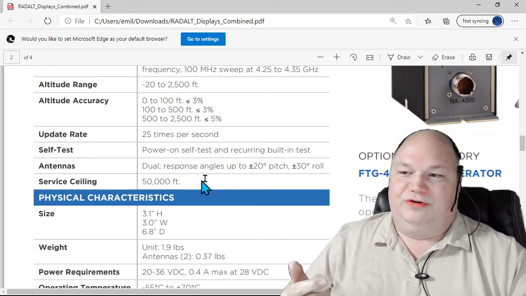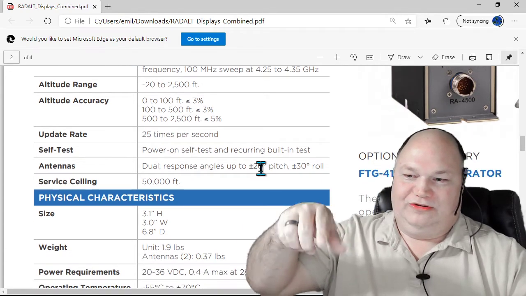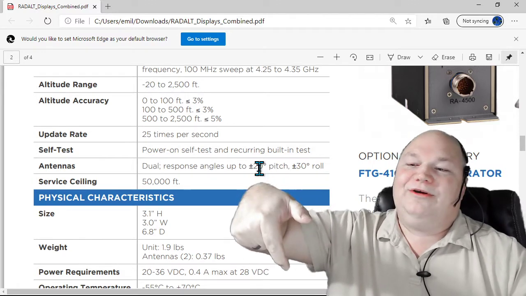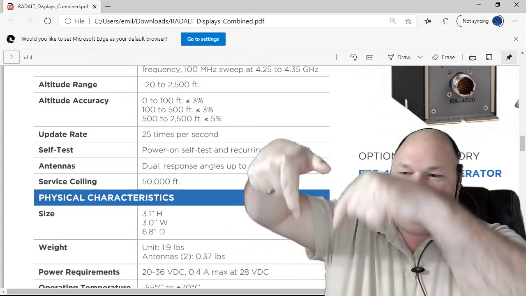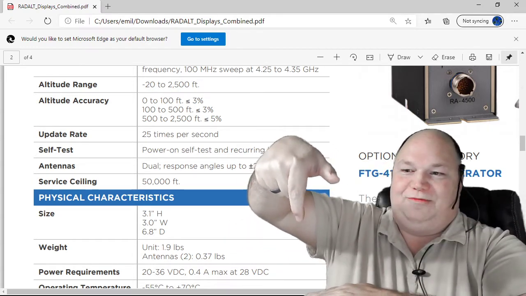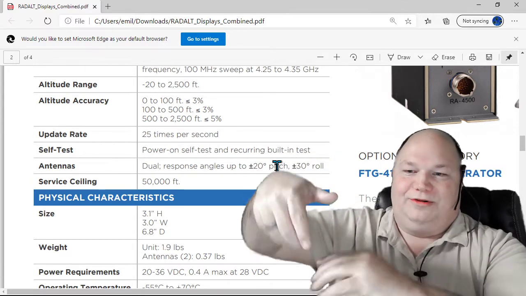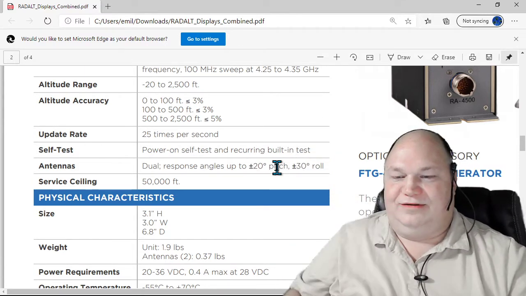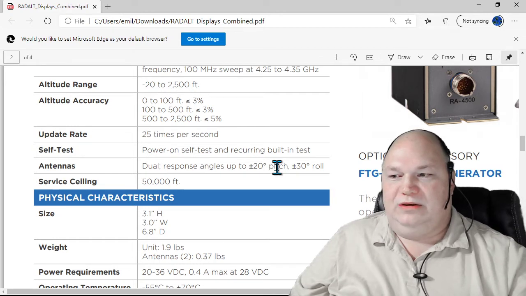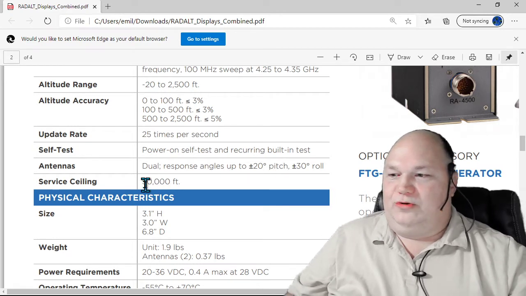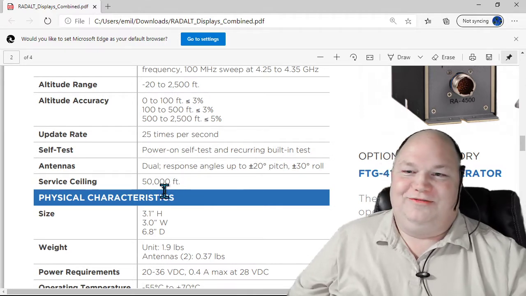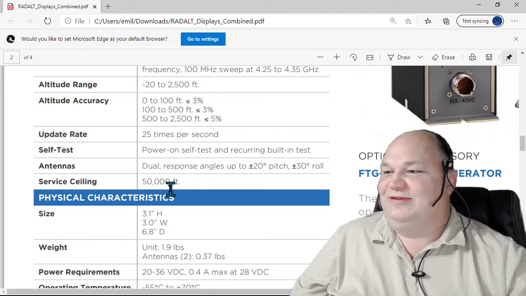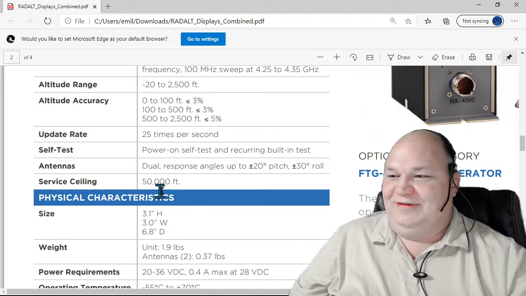And also, there's some limits, because there's 2 antennas on this thing, the send and receive antennas. And so, of course, they can only tell you what's directly below if they're pointing downward. If you're rolling or you're pitching, then you're not going to get the exact distance to the ground. And then, of course, it can only read up to 2,500 feet, but it can only go up to 50,000 feet. After that, I guess it stops working somehow. Luckily, 50,000 feet is pretty much above any kind of aircraft that fly today.